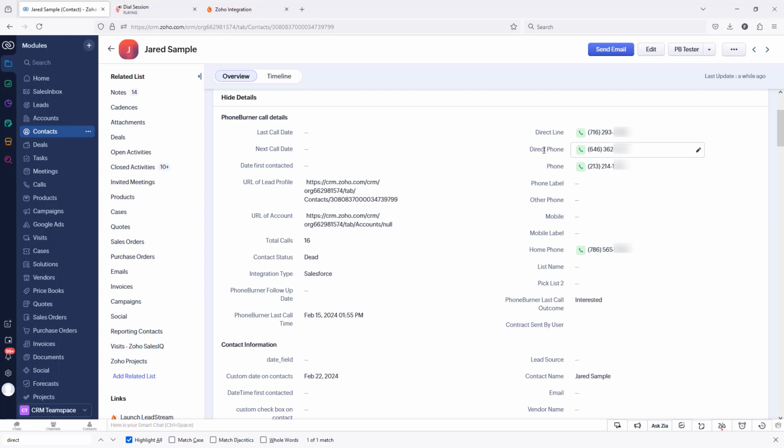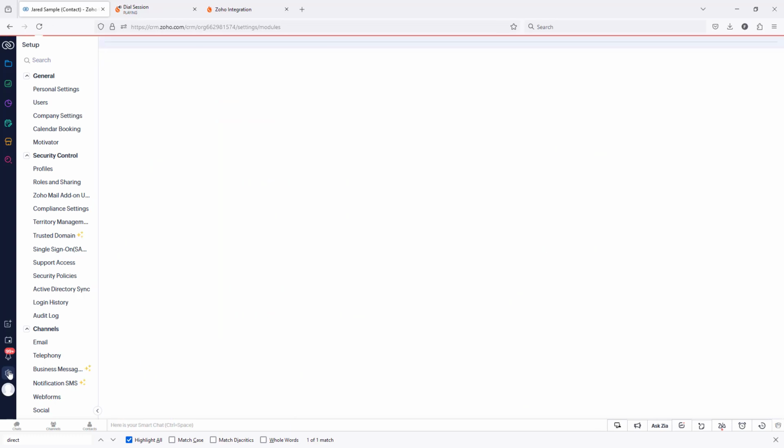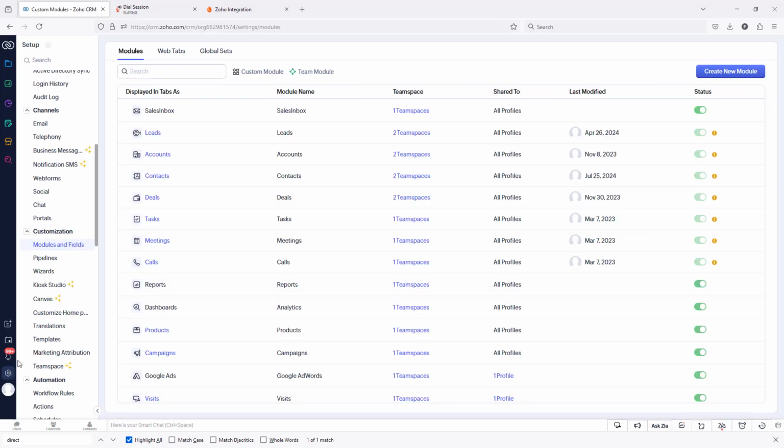Let me show you why and how you can potentially fix this, so that if you actually did want to call the phone number that's in that direct line field when making calls using PhoneBurner. Now, in order to do this, we will need to make some adjustments to how we store data in Zoho, so you'll want to be careful on making any of these changes that we discuss. So over on the left-hand side, I'm going to click on the little setup gear, and I'm going to go to the setup settings in Zoho.